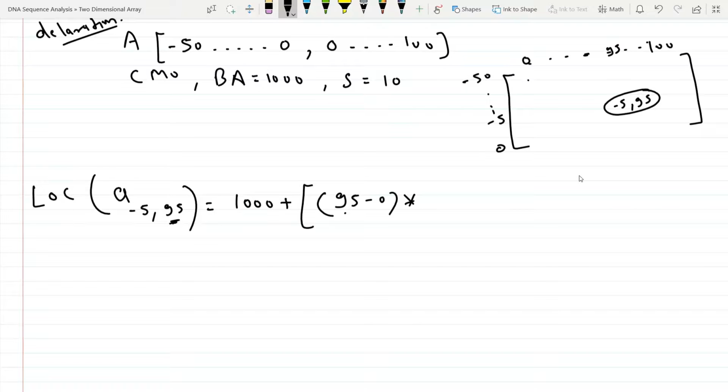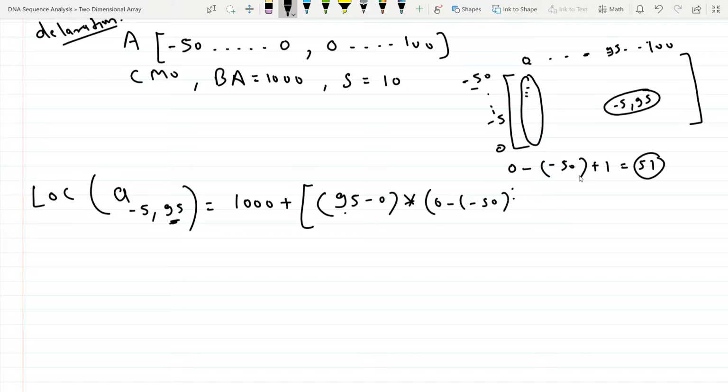Multiplied with how many elements are there in each column. So this will come like minus 50 to 0, or 51 elements. How is it coming? 0 is the upper bound, minus the lower bound, which is minus 50, and plus 1. So this will give me 51. So 51 elements: 0 minus of minus 50 and plus 1. So ultimately these many elements are in each row, and those many columns we just crossed.